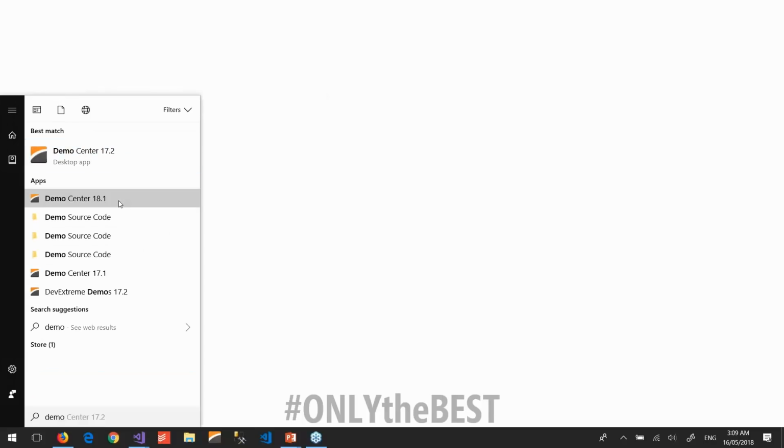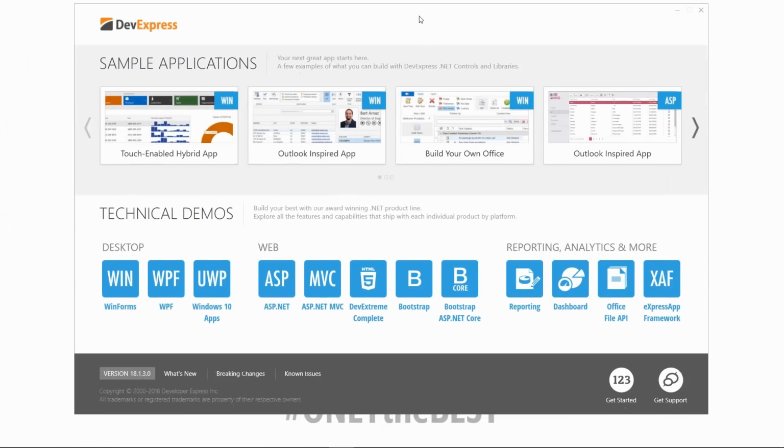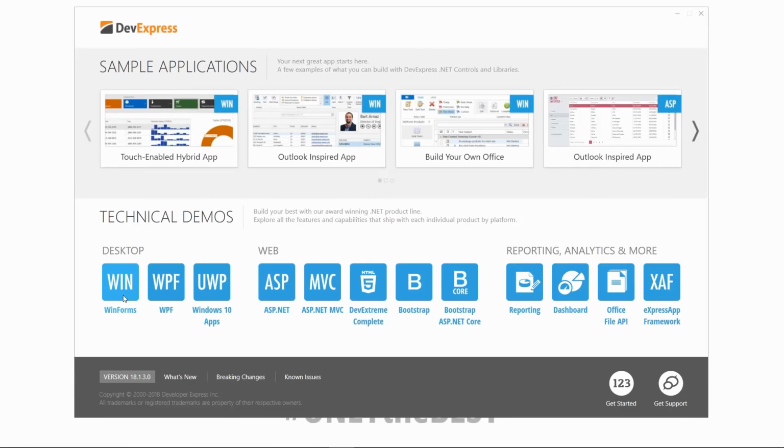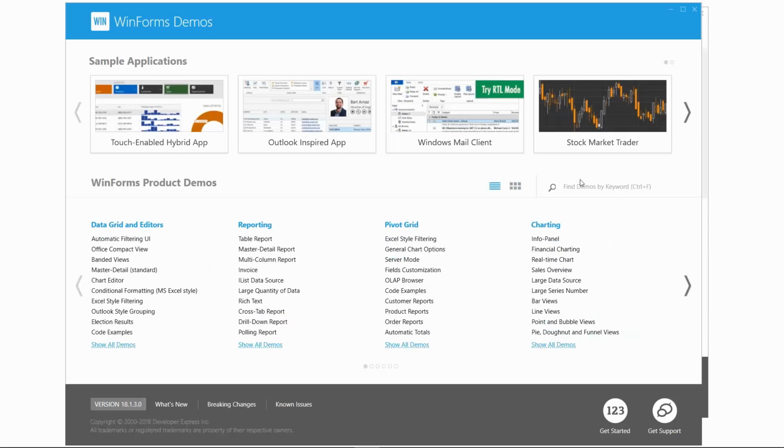I'm going to run the 18.1 demo center, and of course, being WinForms, I'll be spending my time inside the WinForms area. If you're not familiar with this particular page, you can look at the demos by list or by group, and you'll see that I use the search option quite regularly. The first thing that I want to touch on is charting. And there's a couple of things with charts we want to do.